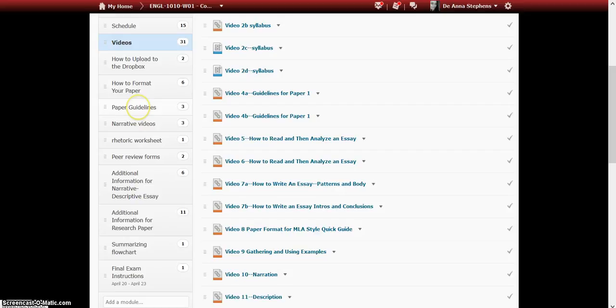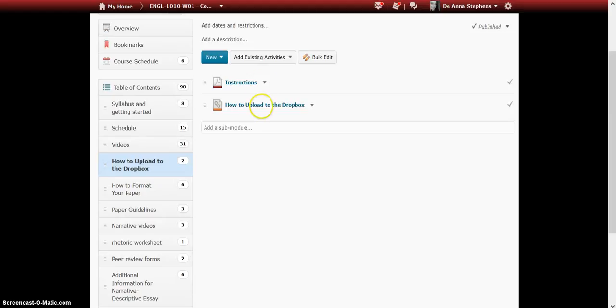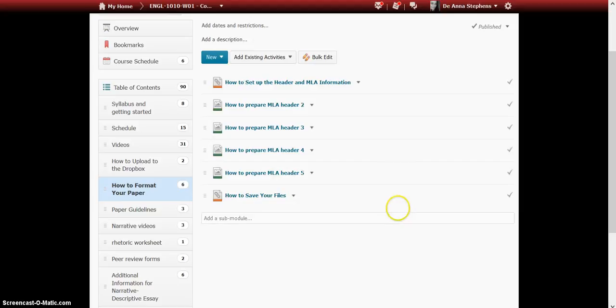Then we have how to upload your papers to the Dropbox folder. Instructions. There's also a video for that. How to format your paper. So if you weren't required to set MLA style up in your papers before, it's probably a good idea for you to look at this video and also look at how to prepare the header. I have some slides there that can help you with that.